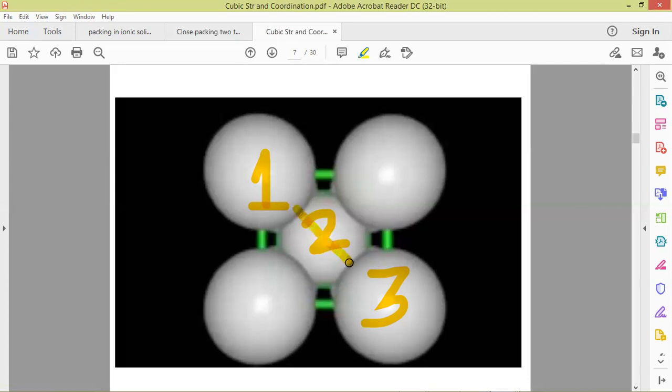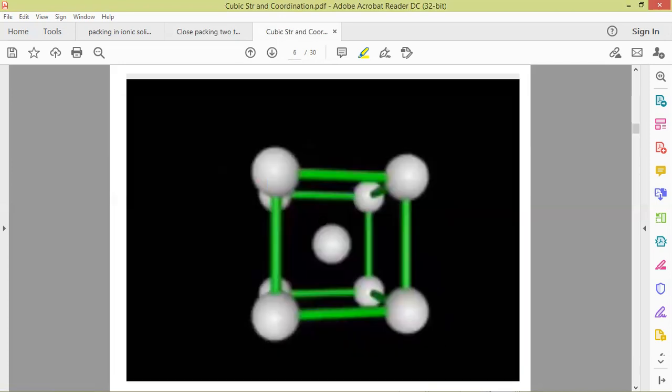Here it is a complete sphere. Here it is half of the diameter, that is 1 radius. Here it is the other sphere, second radius. So that means the length of the body diagonal is going to be 2 multiplied by its diameter, or we can say 4 times the radius.